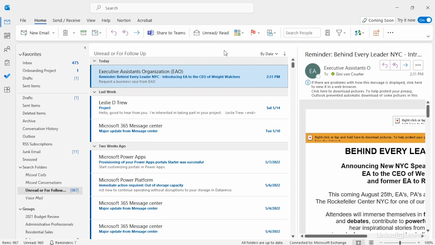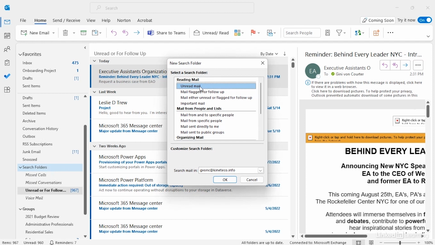If you don't have an unread message folder, you can create one. So let me show you how to create a new search folder. Right-click on search folders and choose new search folder. And then these are the search folders that are available to you. Unread mail. So if you don't have one, you can create one. Mail flagged for follow-up. Mail either unread or flagged for follow-up. Important mail. So mail that has been marked important. If the culture in your organization is that important mail is actually marked as important, then this would be useful to you. But check out what else is here.